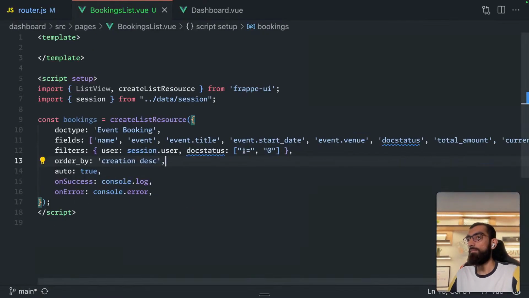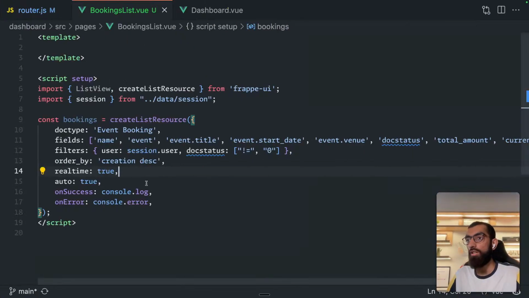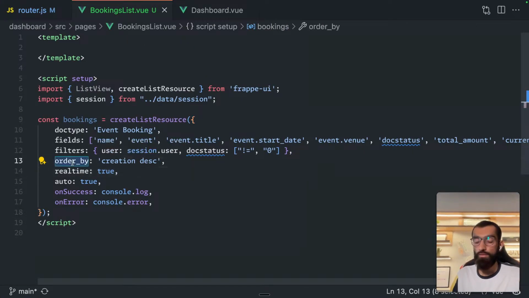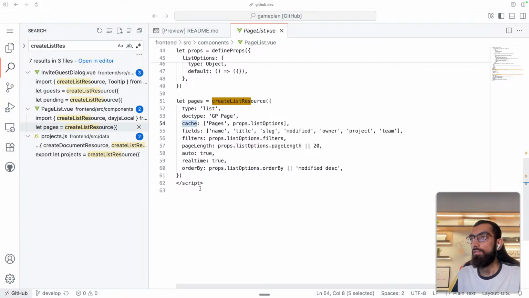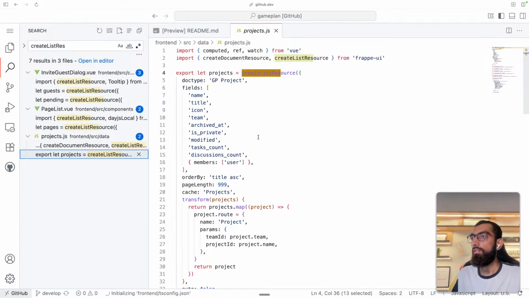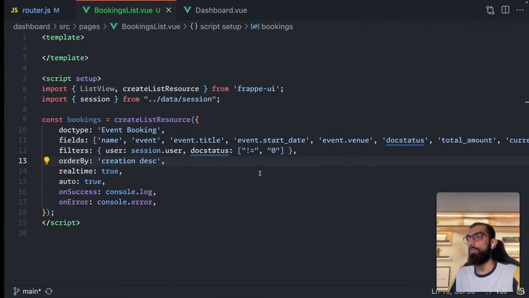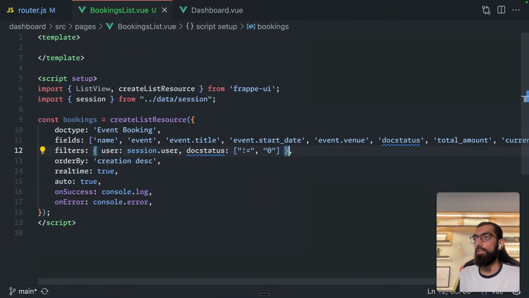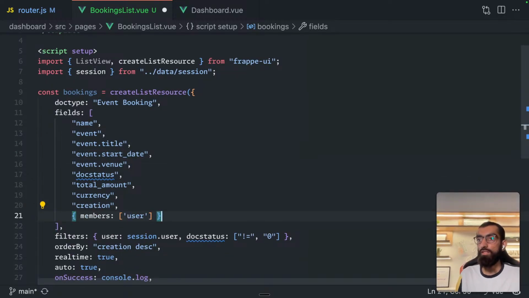I also want real time. Order by. Let's order by. Yeah, this is the syntax, I think, for child table. See? So we can say in the fields itself, let's format the document. Yeah, this is the syntax.